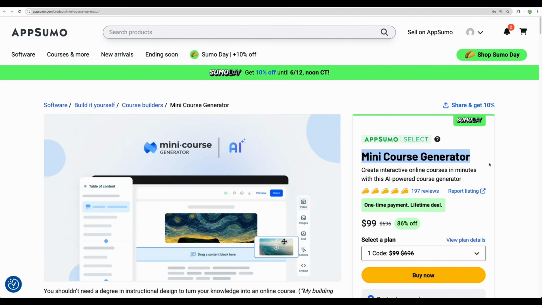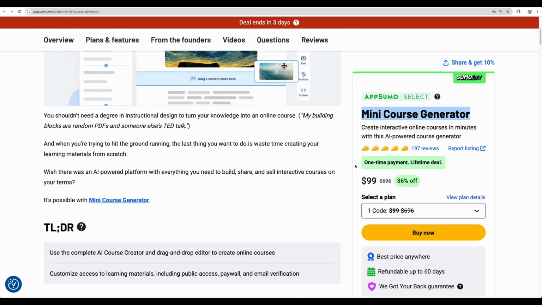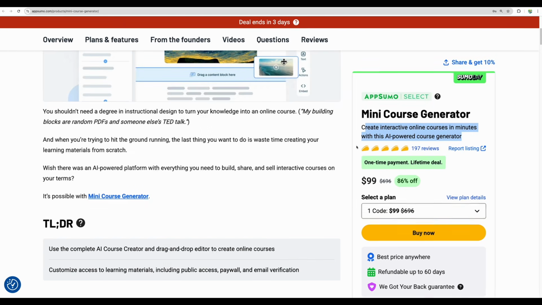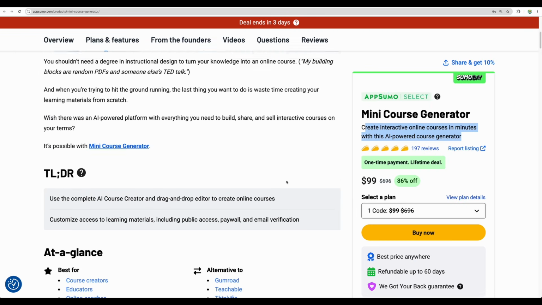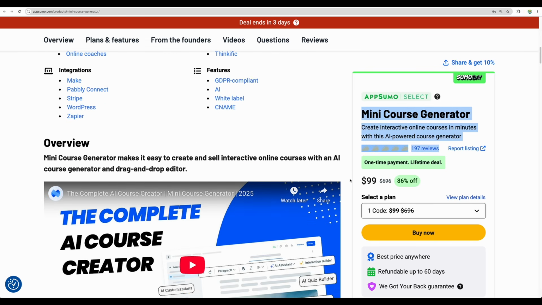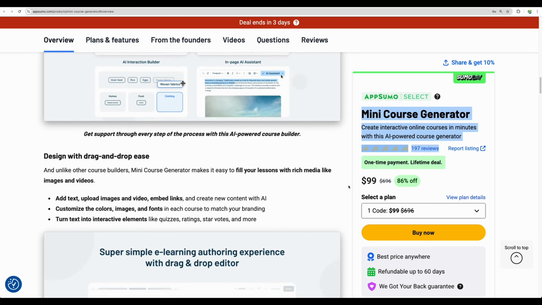Welcome to Crowded Lab. Today I have on review Mini Course Generator, and I'm pretty curious about this one, if it will live up to the promise to create you mini courses in minutes using AI. It has a pretty good amount of positive reviews, and it has other features that a course builder should provide.